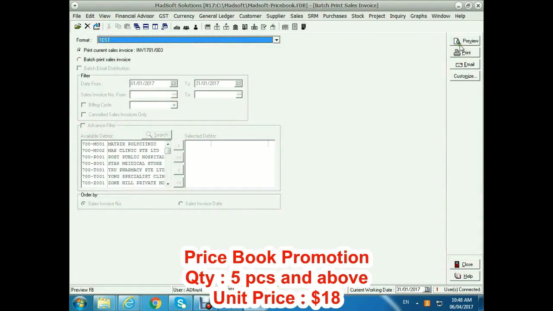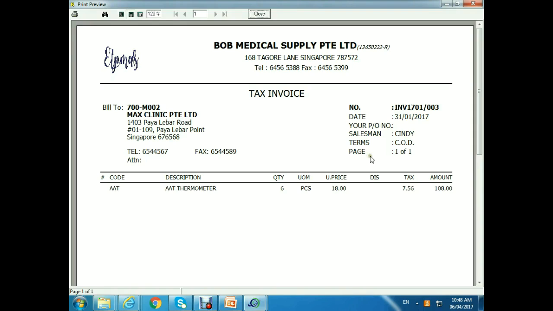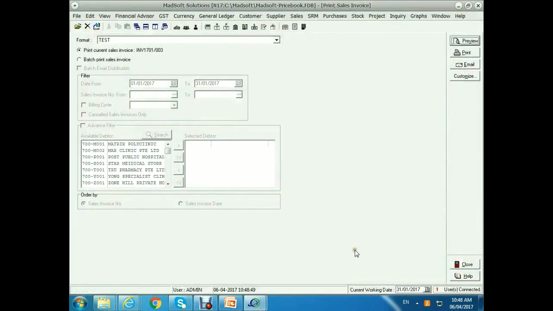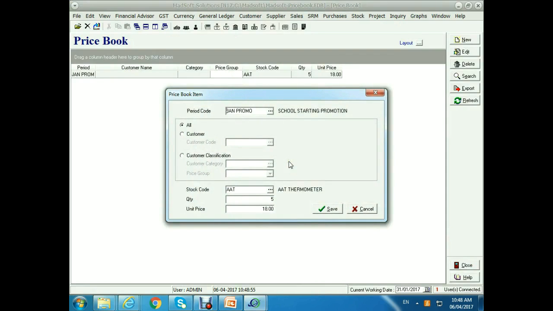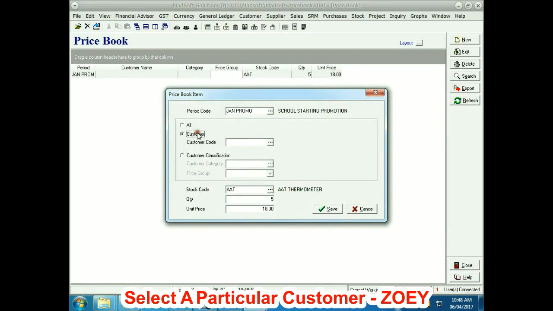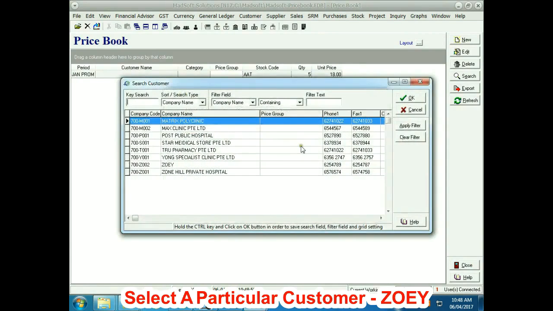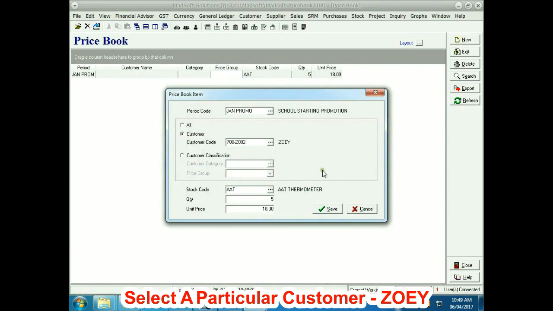Take a look at our tax invoice. It shows 6 pieces at $18, total amount $108. So now we can see the effect. Let's choose a particular customer. Let's choose Zoe as the customer to show the effect.